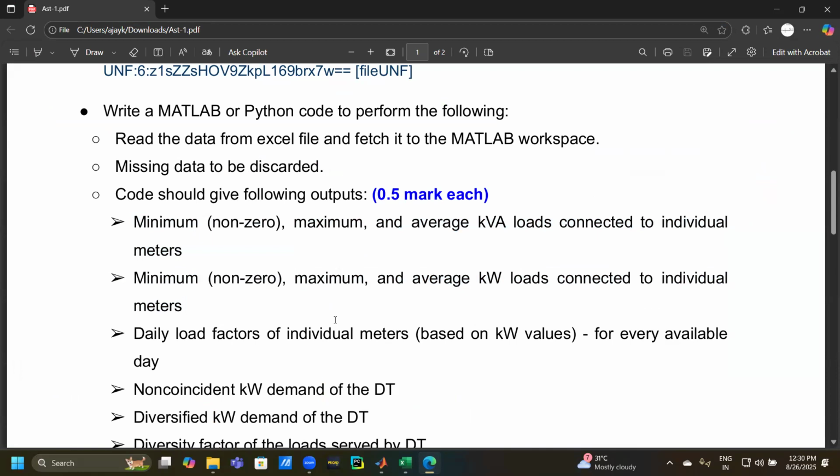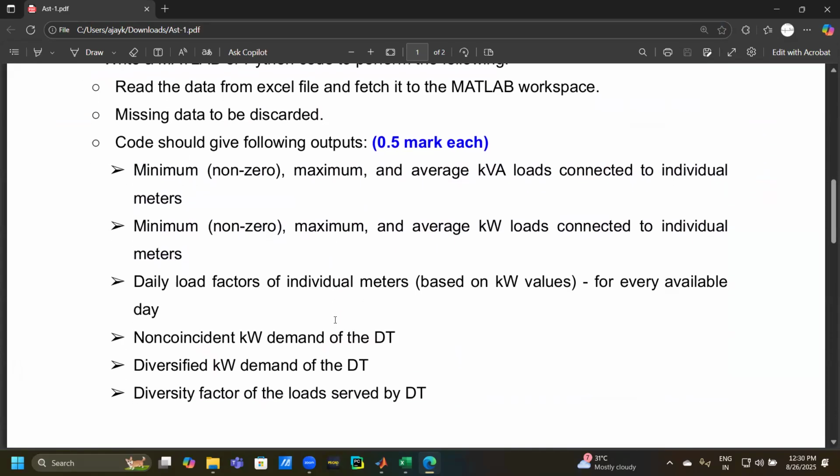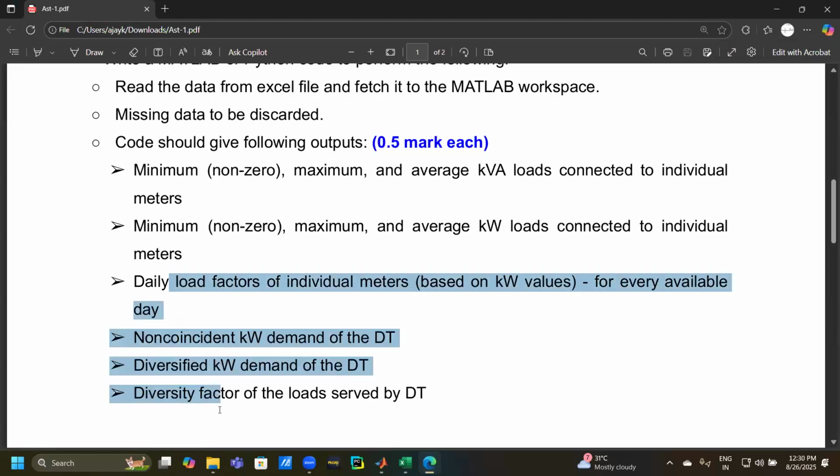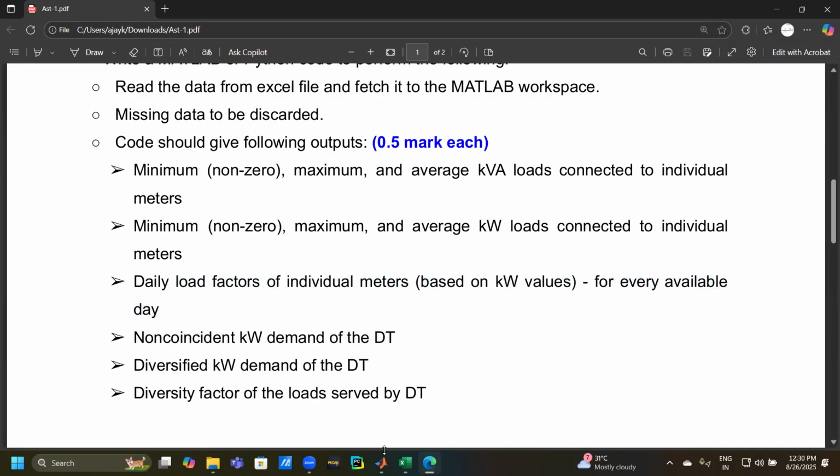Okay, now there are some other factors that we need to calculate. So going ahead: daily load factor, non-coincident demand of the distribution transformer, diversified demand, and diversity factor. So these things we need to calculate. Now, out of these, what can we immediately calculate from what we have just calculated?